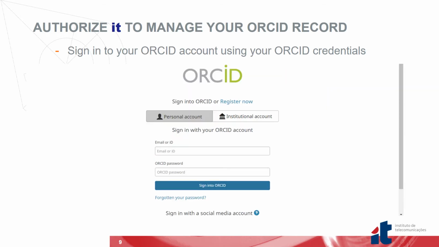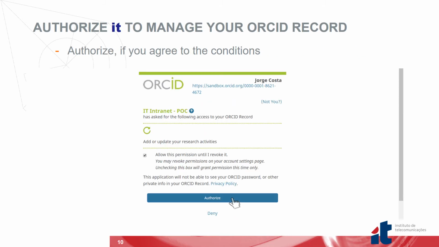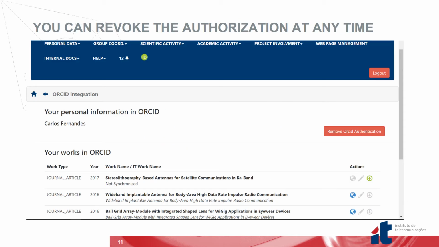Sign into your ORCID account using your ORCID credentials. Authorize, if you agree to the conditions. You automatically get back to the ORCID mirror page at the IT web system. The green ORCID icon indicates that your authorization is on. The red button allows revoking the authorization at any time.